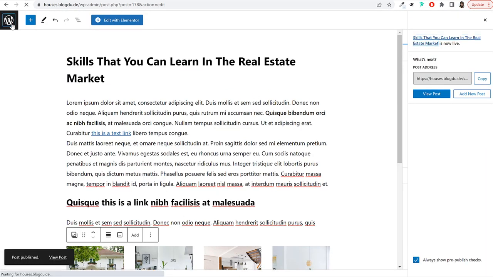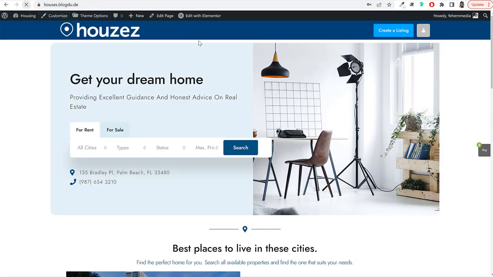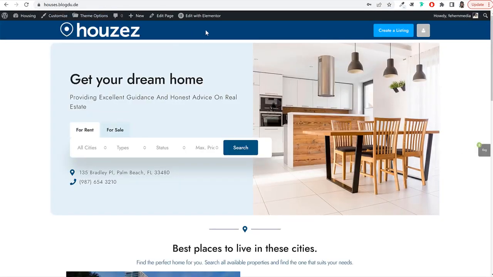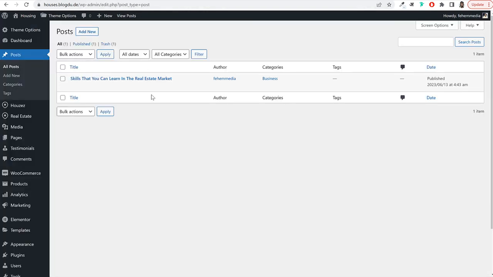Now again, come back. Now let's see how we can create a menu. Header and footer is left. So if you refresh, we don't have a menu. The header looks a little bit different. We'll have to fix it. First, let's create a menu.